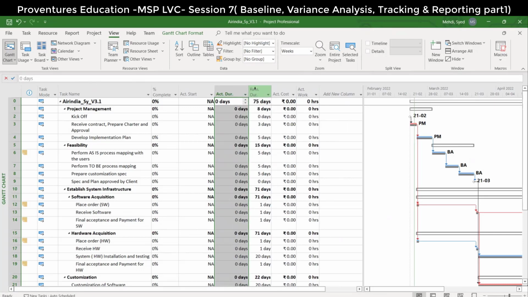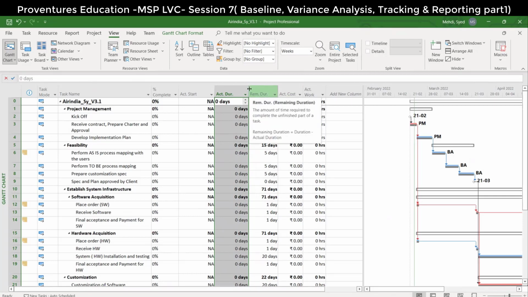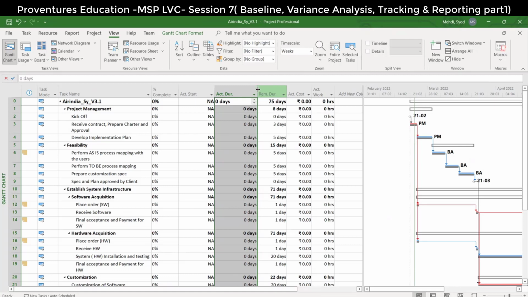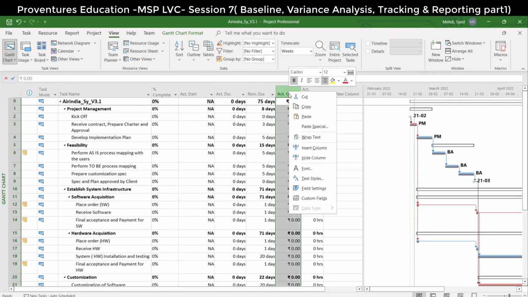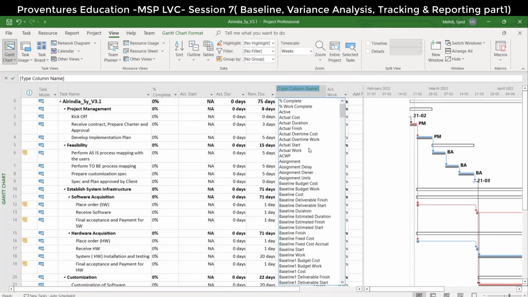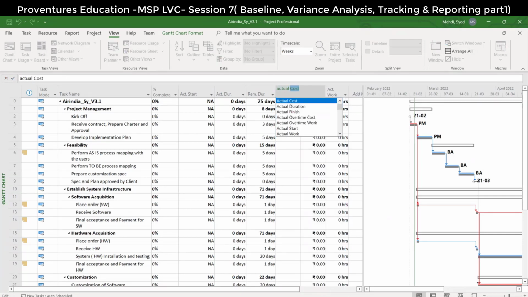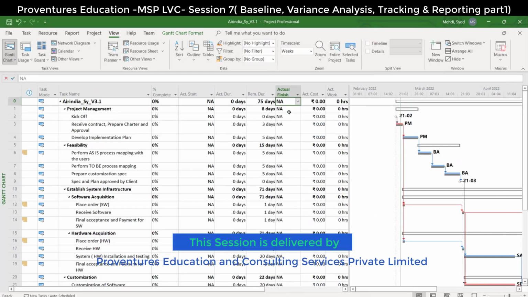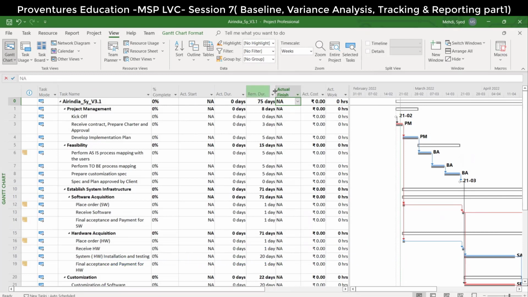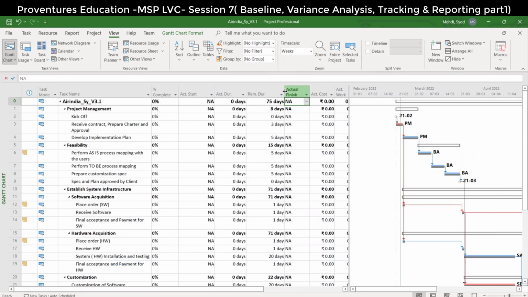You just expand each column a little bit. I'm not giving more space, just a minimum space. Yes, should be good. And you can keep actual finish also after remaining duration. Right click on actual cost and then insert actual finish. Actual finish. So now this table, we have inserted our own columns in our own style, correct?